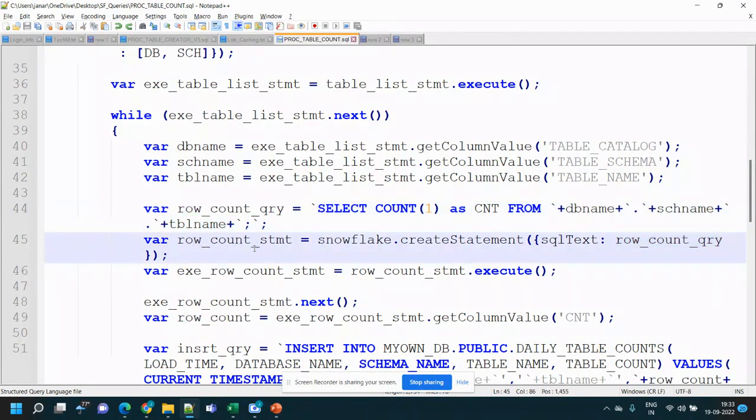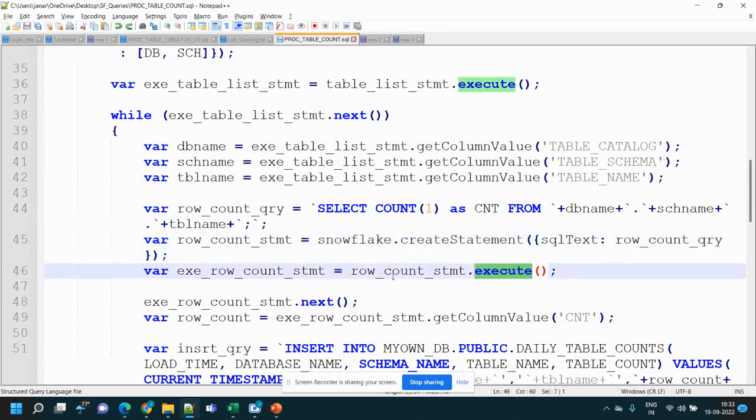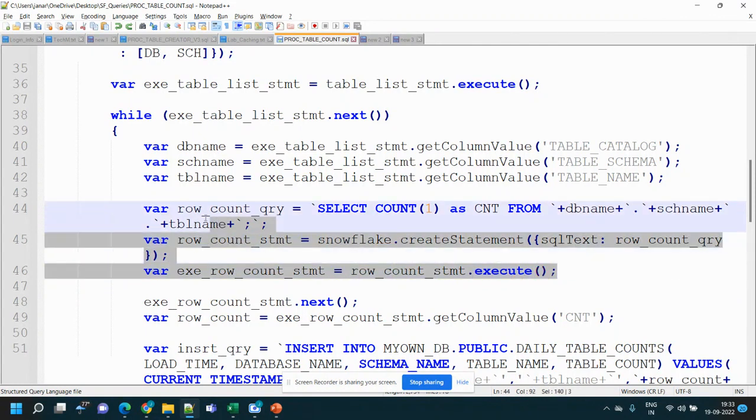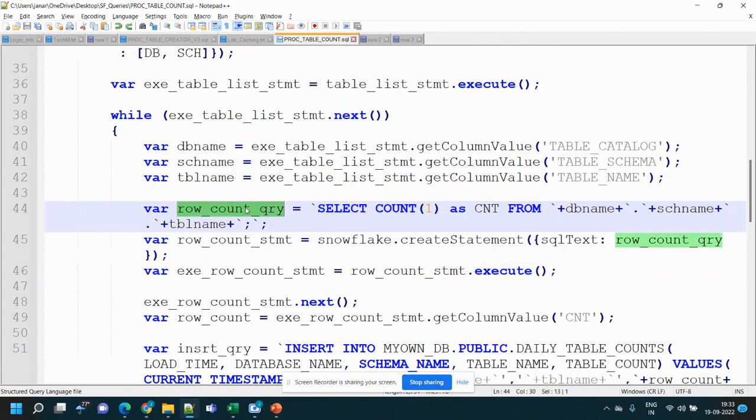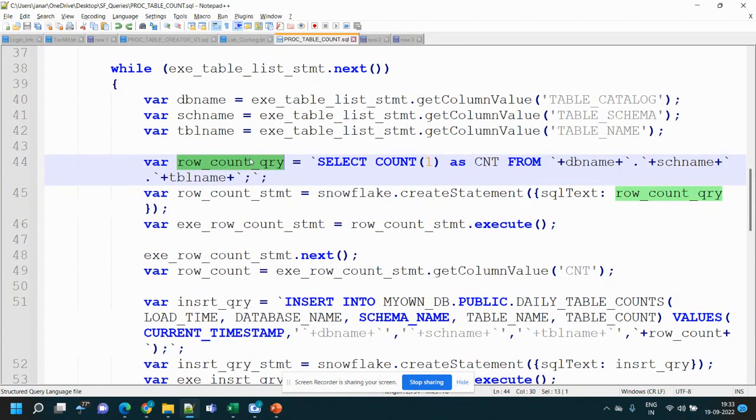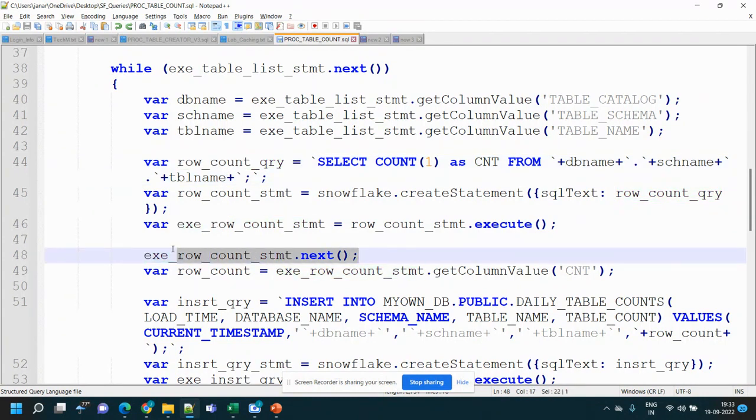Like that, I'm creating an executable Snowflake SQL statement and executing it by using the execute function. After the end of these three statements, the count will be stored in this. So how to fetch that count? It's simple. If there is a single value in this variable, by using this concept, execute row count statement dot next. And I already explained how to get the column value.